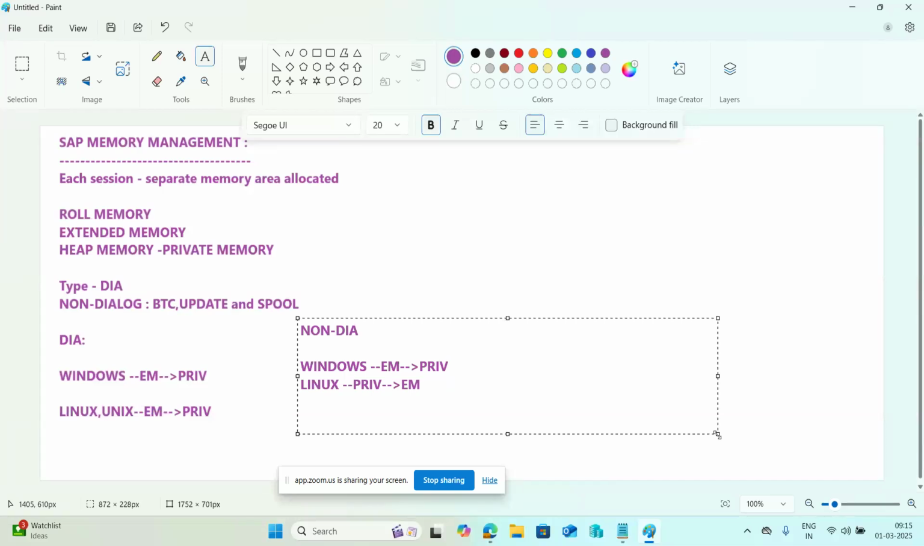So this is very important, right? For the dialog and non-dialog work processes, the memory allocation is different in the Windows and the Linux system. That is the main point here, right? The memory area which is used by the work process for the program in the instance to execute the program and run the user request requires some amount of memory.